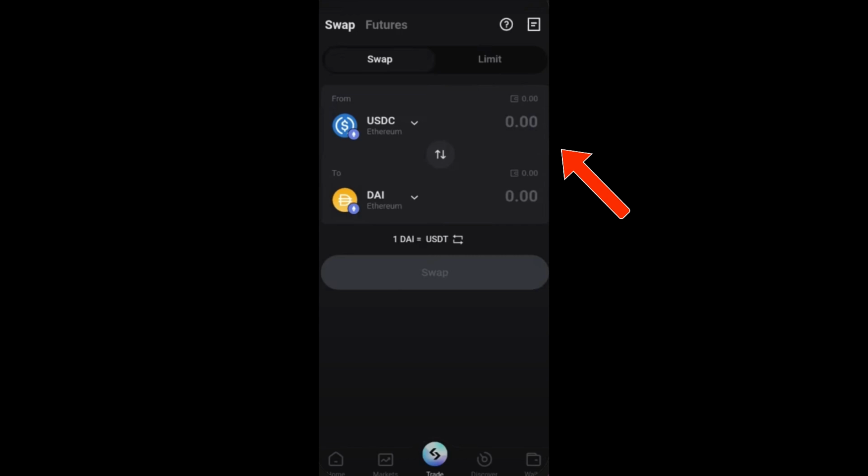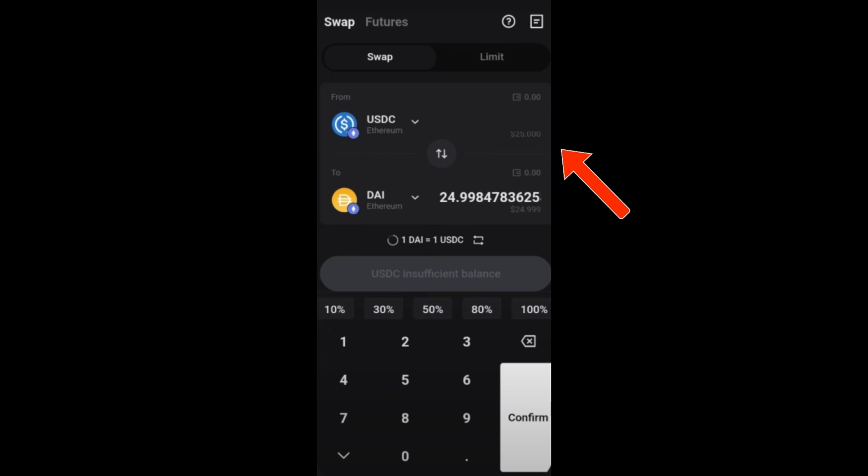And as you can see here, once you have selected it and are ready to swap, you will see here the amount and the equivalent fee. So what you're going to do is enter the amount here, for example, USDC to DAI. And then you will see here the amount, for example, this amount right here. This is the equivalent, or this is what you're going to receive.